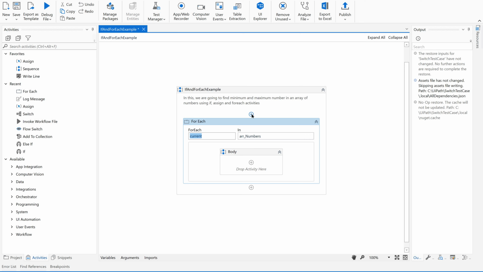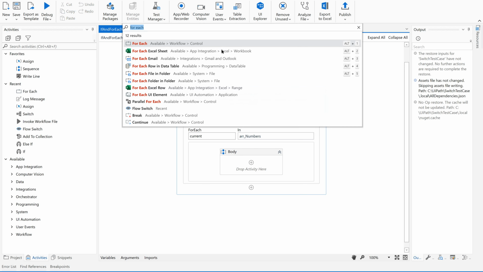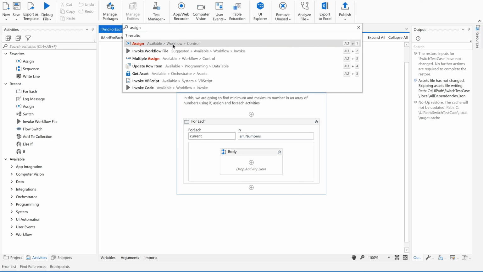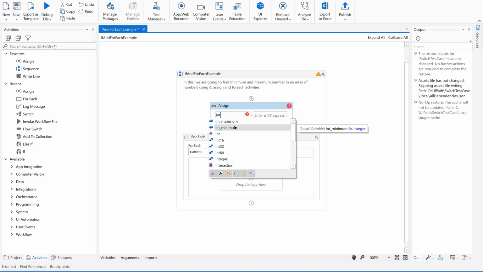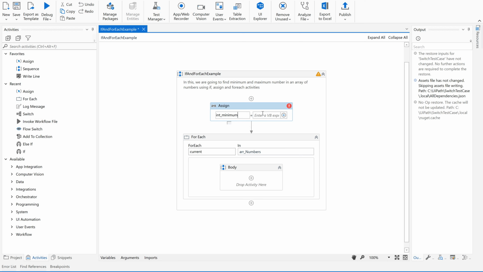Now what to do before this? We are supposed to assign values to our minimum and maximum variables, right? With what?